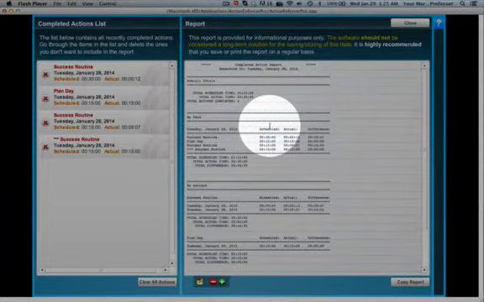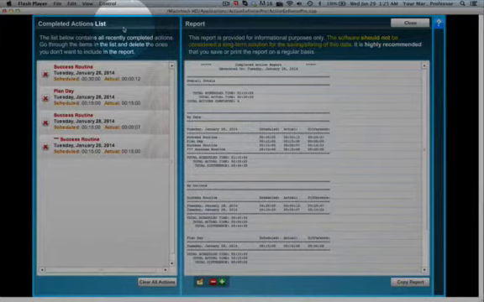You'll see that the report is broken up into two sections. On the left-hand side is the list of completed actions, and these are all the actions that have been completed during the reporting period and are included in the actual report. And the actual report is here on the right.